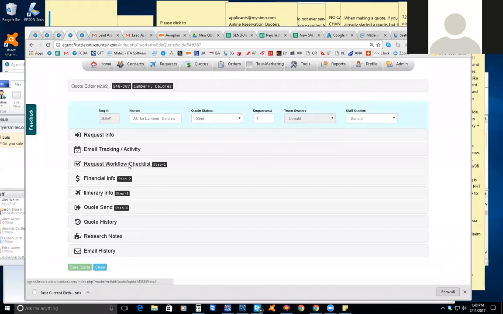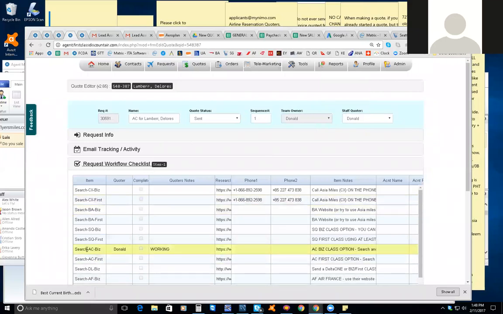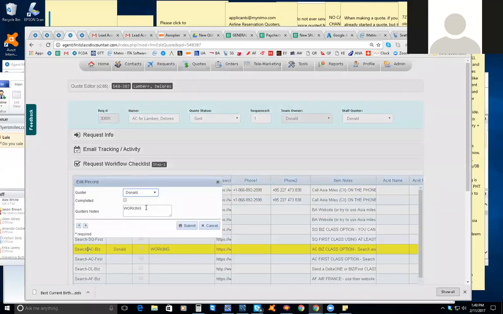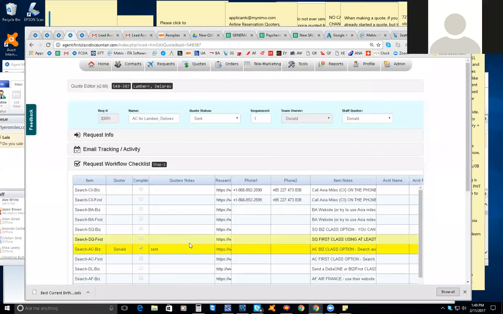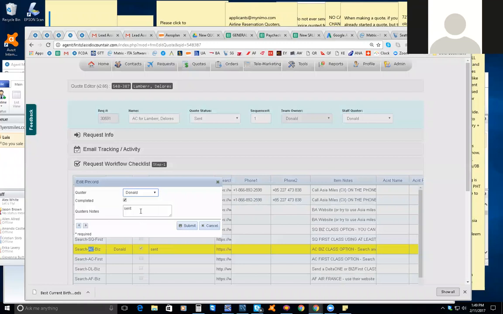After you do that, you go to the request workflow checklist and double click on AC and put, instead of working, put sent and a box that says it's completed. Okay, so I sent an Air Canada quote. I could put sent partly premium economy and partly biz. You can explain what you did there if you want.